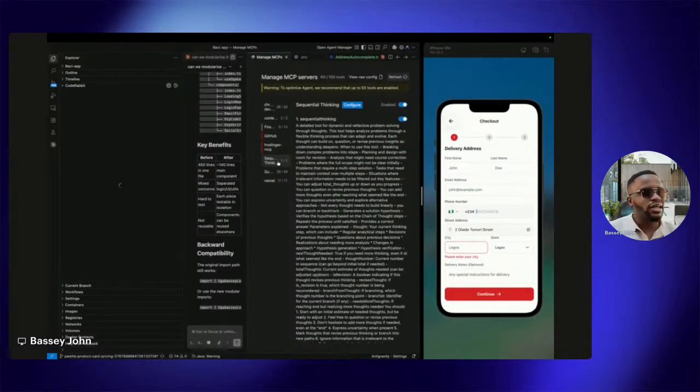So the sequential thinking MCP, what that one does is that it helps your AI's brain to organize its thoughts. Think about it like when you are going through a lot, many things are on your mind, many things in your head. You want the AI to structure that. Instead of thinking about everything, let me think about it step by step.